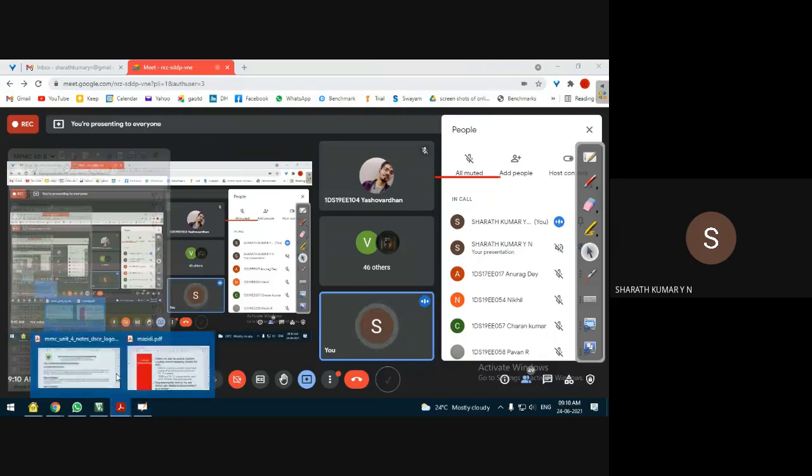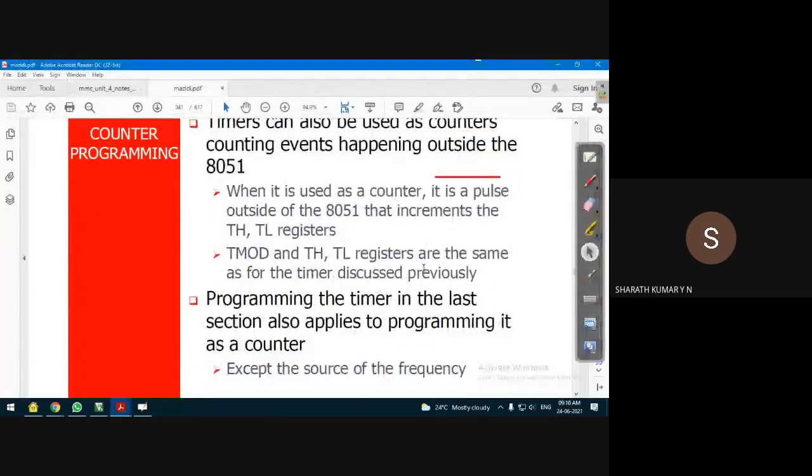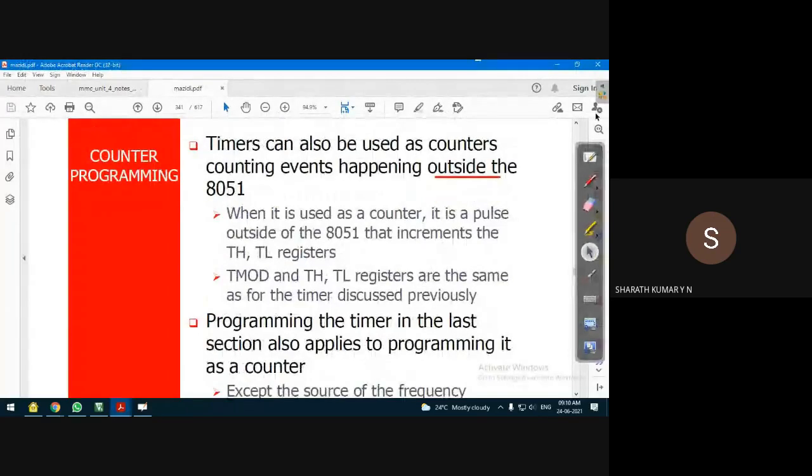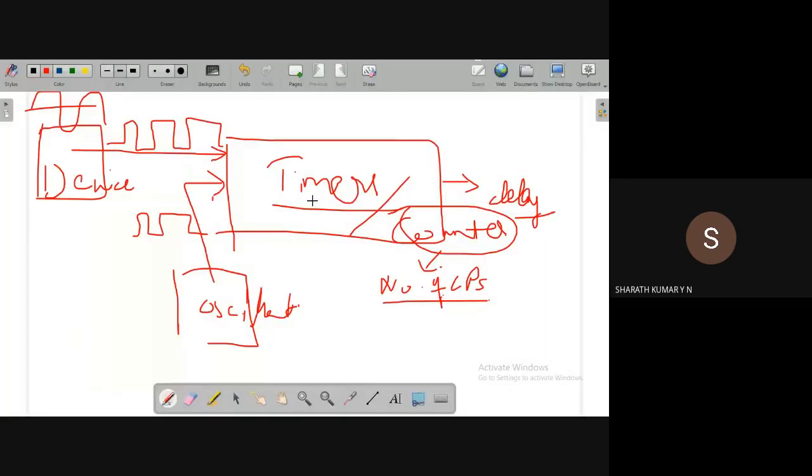Now for the counter hardware, so the timer can also be used as a counter. It is counting external events happening outside the 8051 microcontroller. When it is used as a counter, pulses are applied from outside to the microcontroller, and that increments the content of TH and TL.